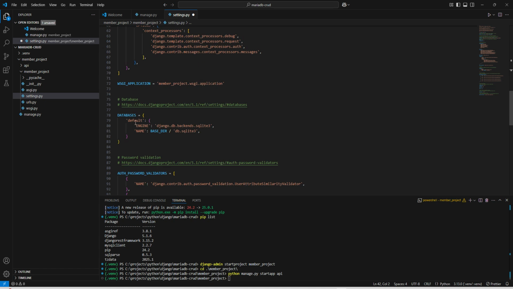Next thing, this is the default database section, and by default our Python application is using SQLite 3 database. So here we need to add the appropriate engine. In our case it's MySQL, and this engine for MySQL database as well as for MariaDB is the MySQL engine. Now next thing, we need to create a database.